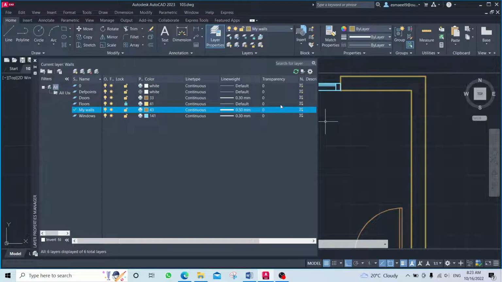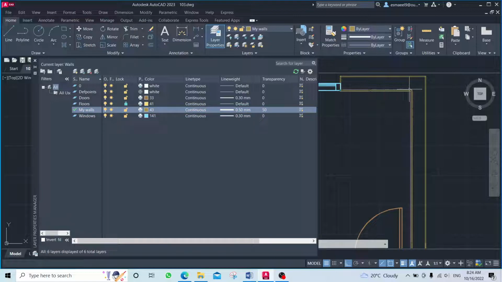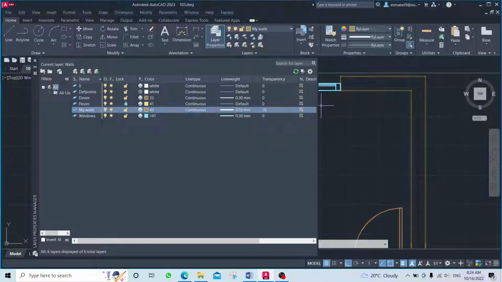And the transparency, I didn't talk about it, but it's simply the transparency of the layer itself. So if I put it at 50 and say yes, you can see it became 50% transparent. If I put it at 70, that will be good later on if you are using topography or topo surface. You are just drawing some topo surface lines, and let me even show you.